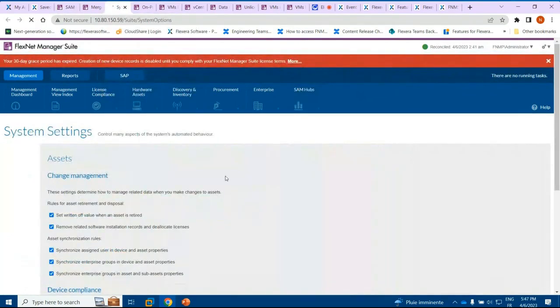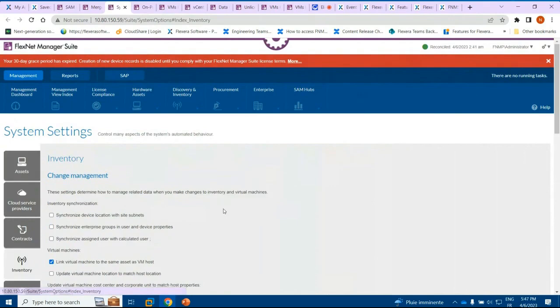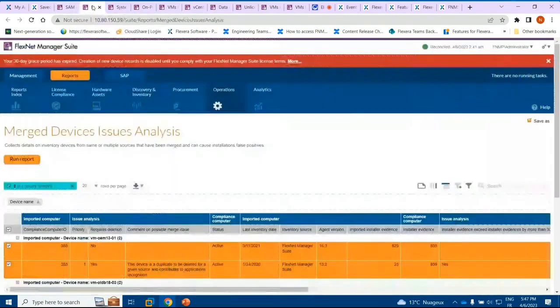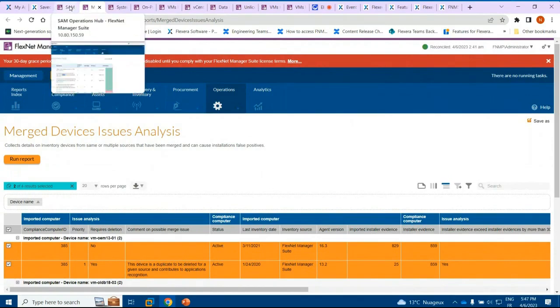We have this inventory setting which says, remove any inventory device that did not come for 90 days. It will delete from the inventory manager source, so the FlexNet inventory source, and it will decrease a lot the type of issues you have here, because there is no way a very old record gets merged with a very recent record if you say delete after 3 months, for instance. Okay, so hopefully you see a little bit the logic.